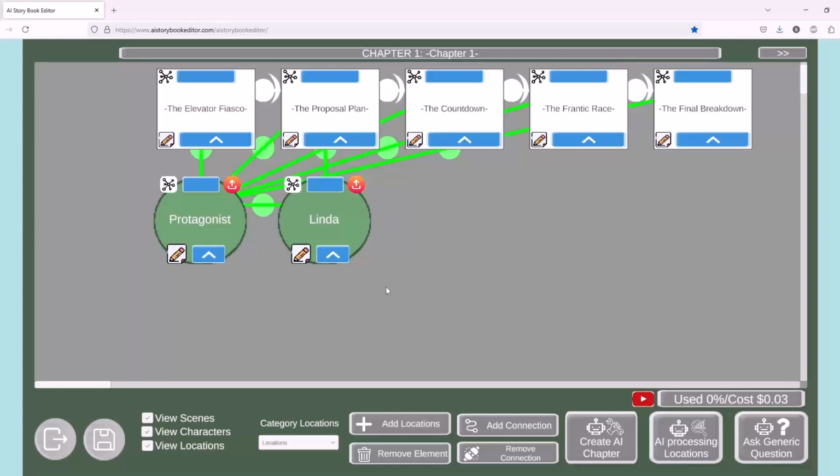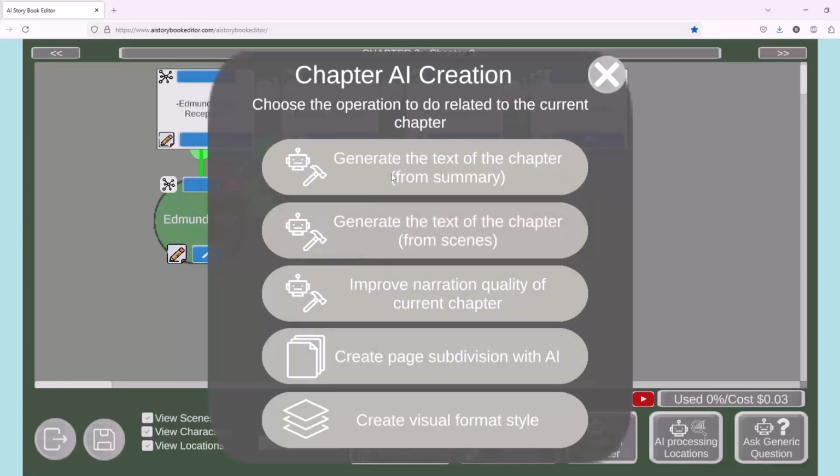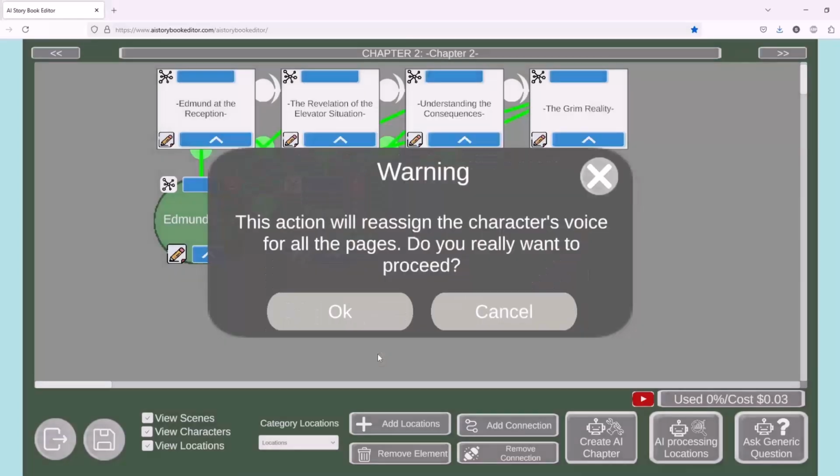Okay, I think that in the first chapter there are no dialogues, so we are going to do the operation just for the sake of showing how it works. So in the second chapter there are some dialogues, so we are going to choose this option of assign character's voice to the existing paragraphs.